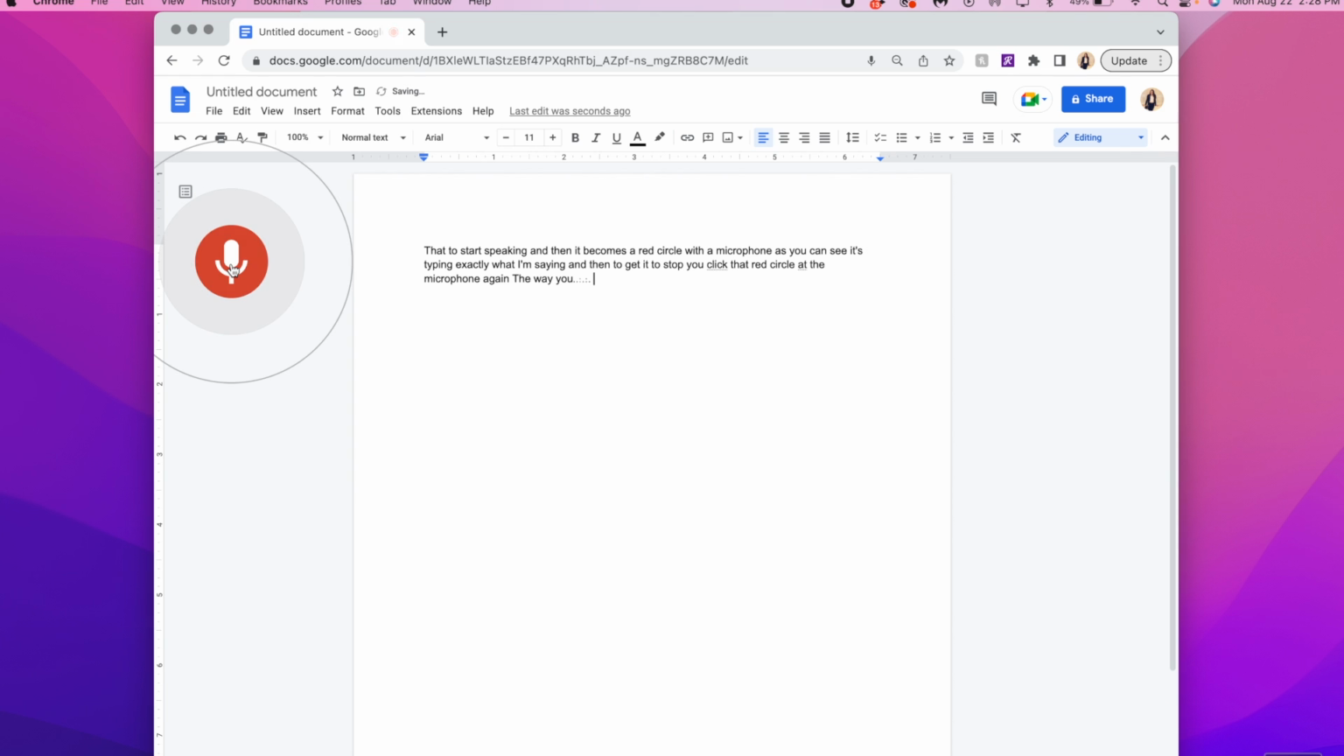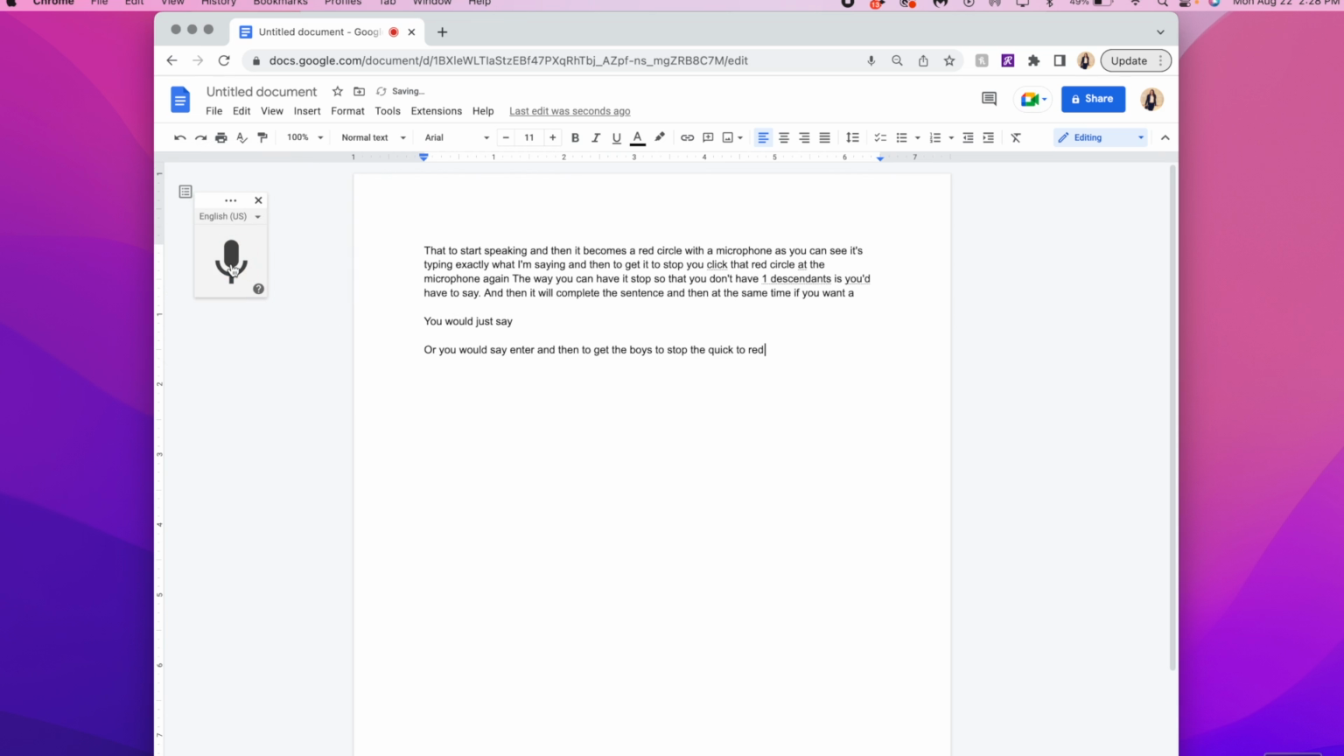The way you can have it stop so that you don't have one big sentence is you would have to say period, and then it will complete the sentence. And then at the same time, if you want a new paragraph, you would just say new paragraph, or you would say enter. And then to get the voice to stop, you click the red circle again.